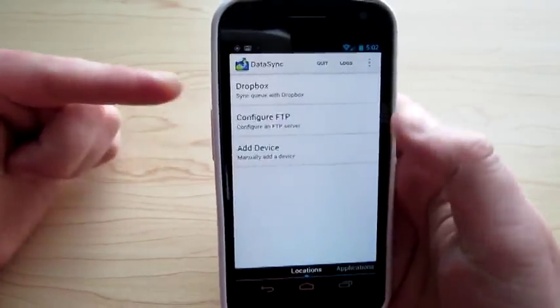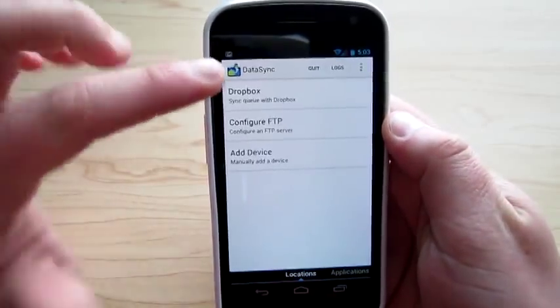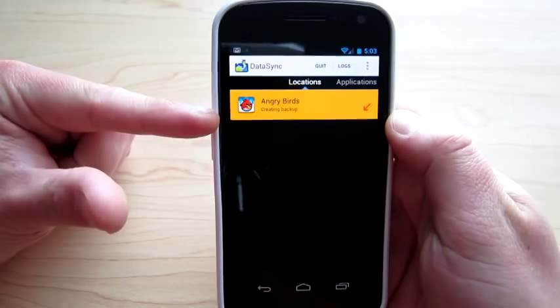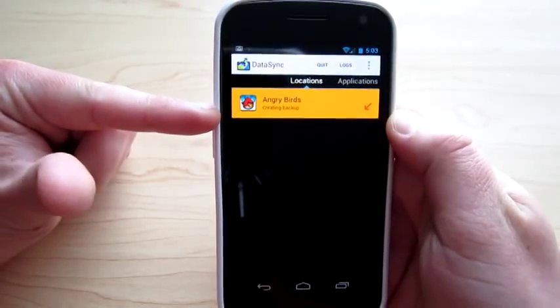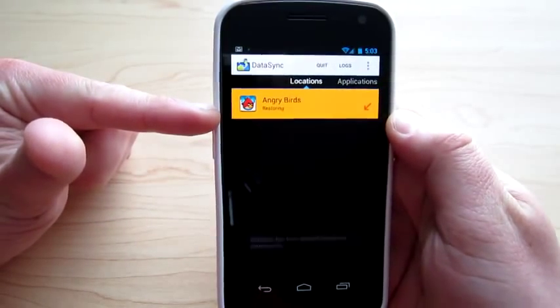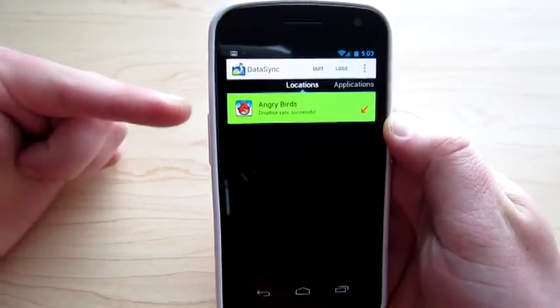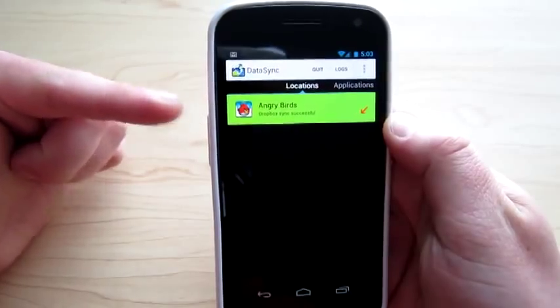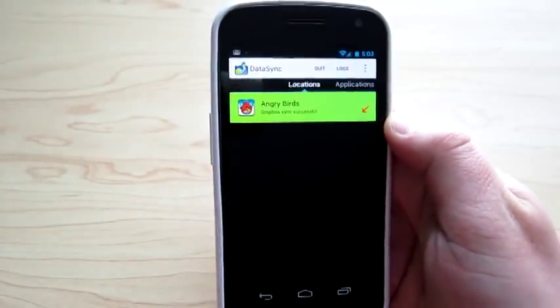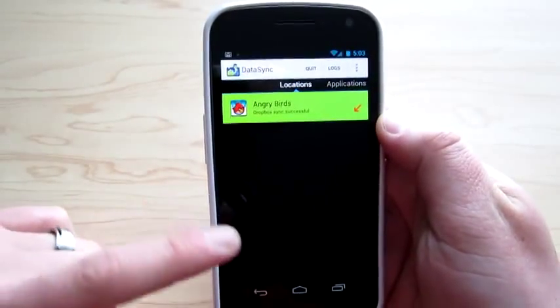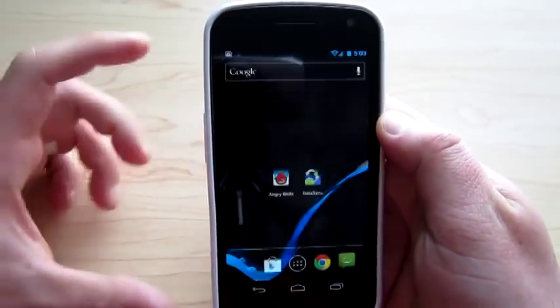I'm going to jump back over here and hit Sync Queue with Dropbox. It's creating a backup of my current Angry Birds file. Now it's restoring. And there you go. It successfully synced my Angry Birds data from Dropbox. Like I said, I synced this from another one of my tablets just a little while ago. So let's back out of here, and I can show you.